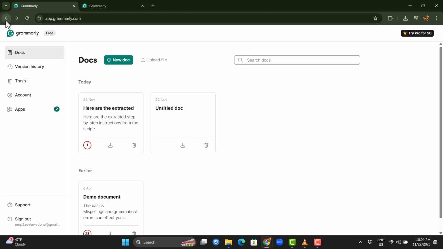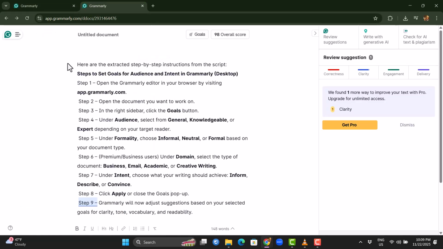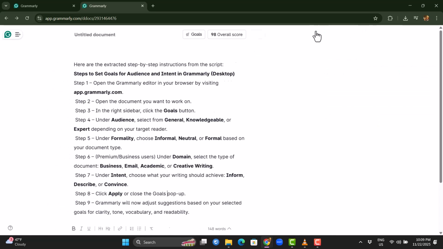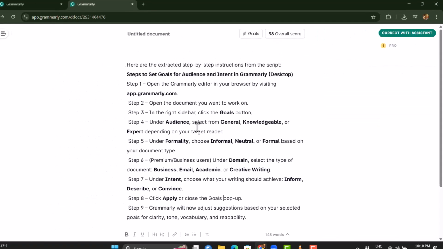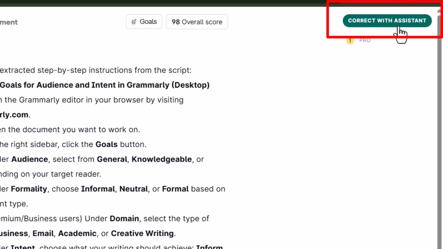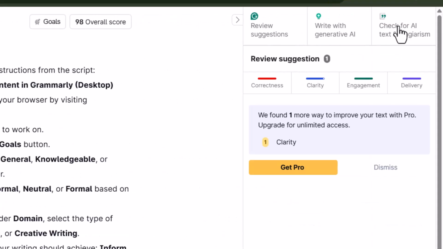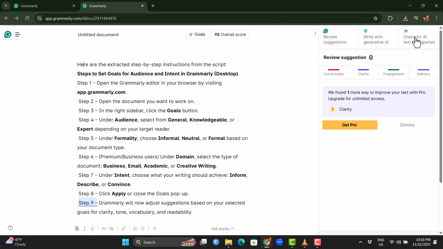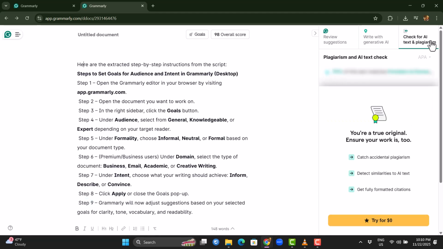Step 1. Open Grammarly in your browser and start a new document or open an existing one you want to analyze. Step 2. Paste or type the text you want to check for originality, ensuring everything you need reviewed is included. Step 3. Click Correct with Assistant in the upper right corner. This activates Grammarly's full suite of analysis tools for grammar, tone, and originality. Step 4. Click Check for AI text and plagiarism to initiate a detailed scan that compares your writing to other published sources online.